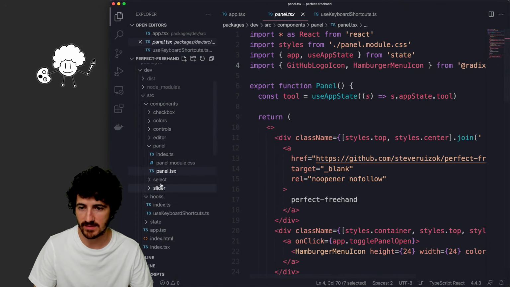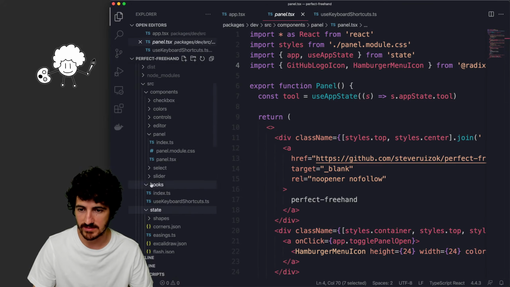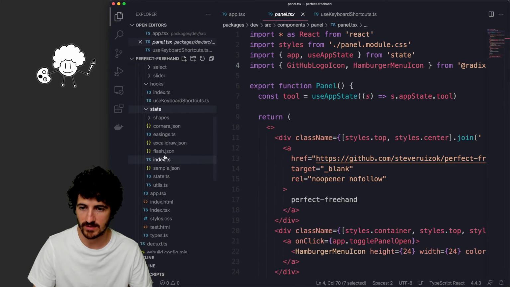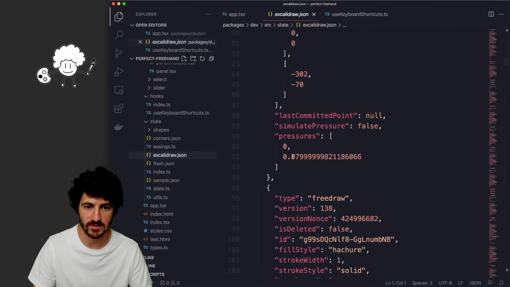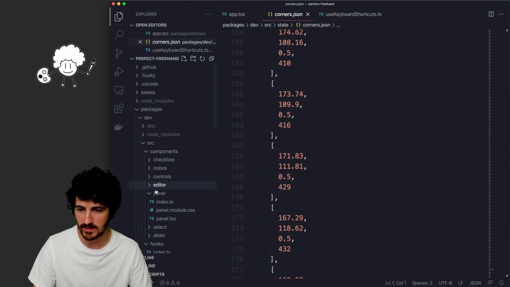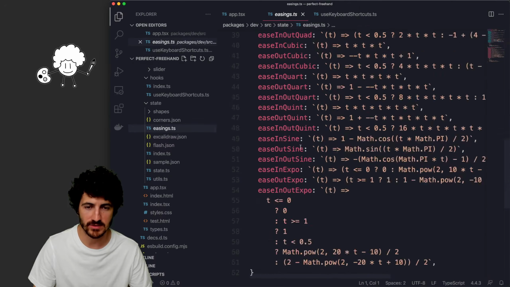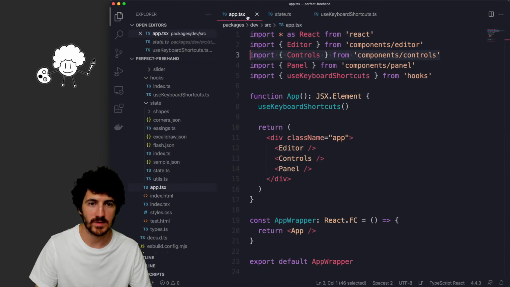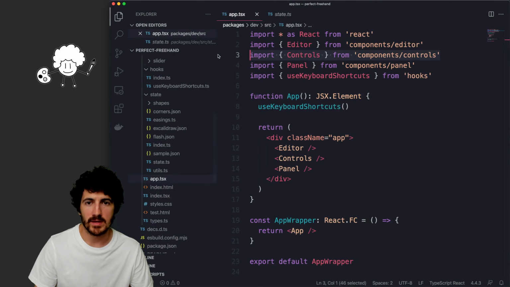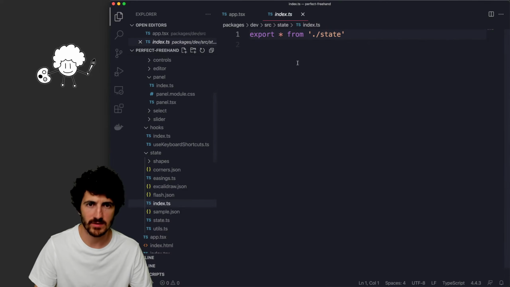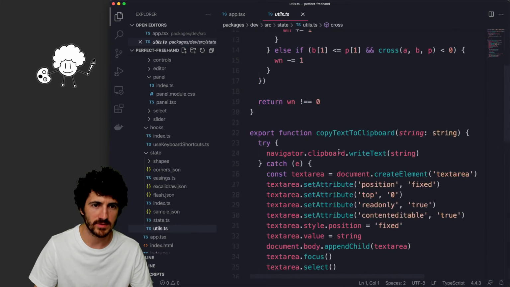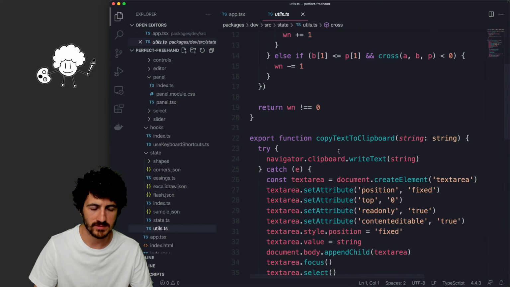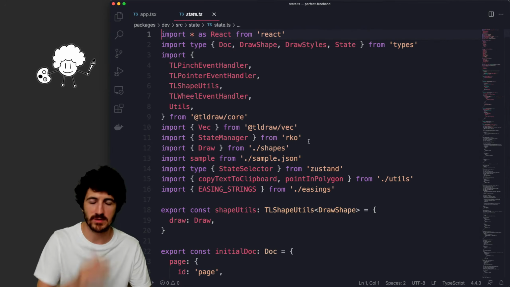We haven't looked at the state, so we need to see where state is. State is at the top of the application. So in state, we have, what is this? Flash, tldraw, corners. I don't know what this is for, but React, the eSIM functions, we have state, right? So this is loading up from state. Okay, so this imports everything from state. I don't know why there's all this stuff here. And then we have utils, point in polygon, copy text to clipboard. Yeah, these are helper functions and utilities.